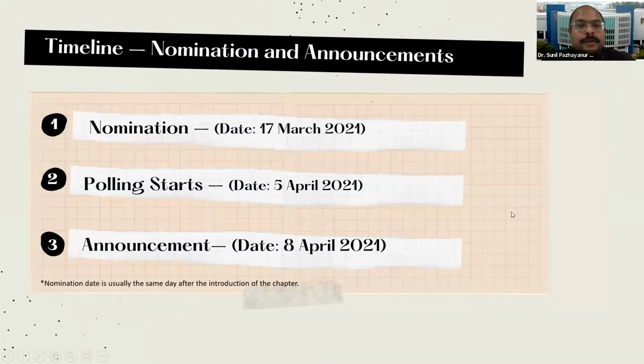Next slide, Sydney. Right, so since we are launching the IMU Alumni Medical Chapter, we are also launching the nomination for those 4 posts, as I already mentioned in the previous slide, starting today. Once we have received the nominations, we will start polling for those 4 positions. This should start on the 5th of April. And on the 8th of April, we will announce the ones who've been nominated and selected for those 4 posts.